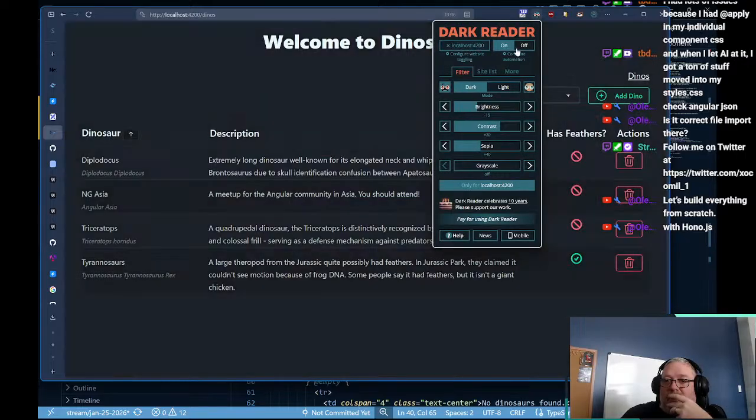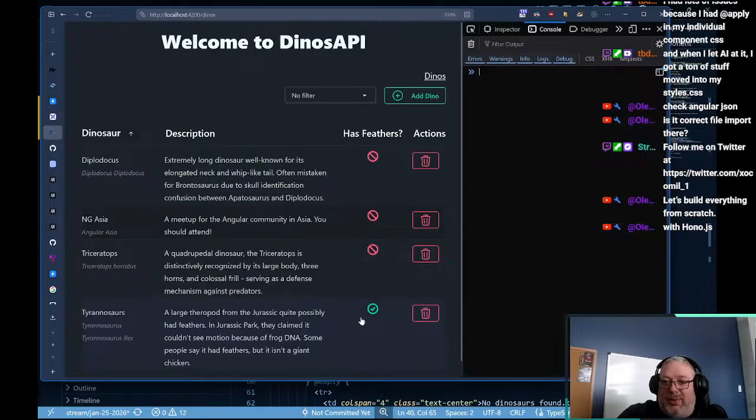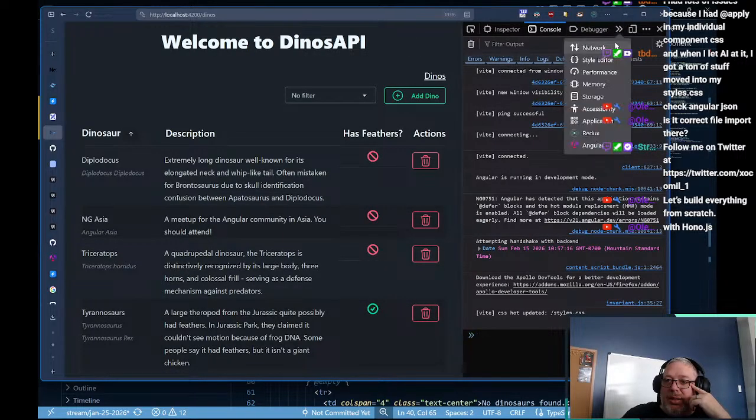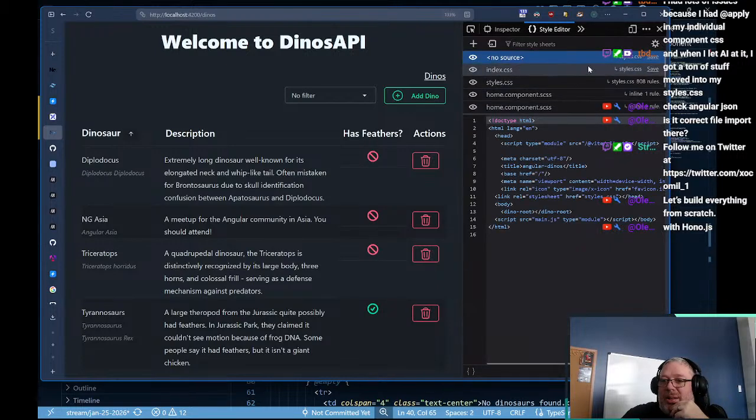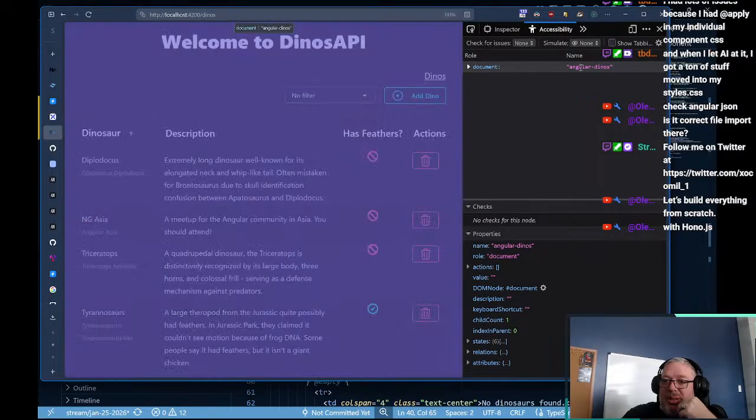I've got it turned off. I do have it set to dark mode. I'm curious about light mode. I think we can do that here in the style editor. No. Accessibility.